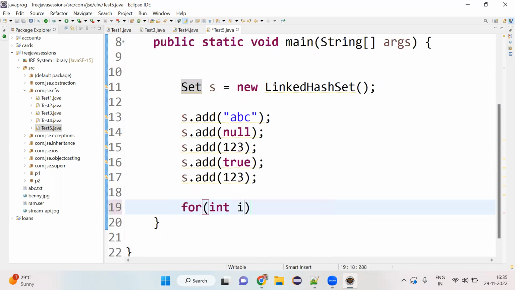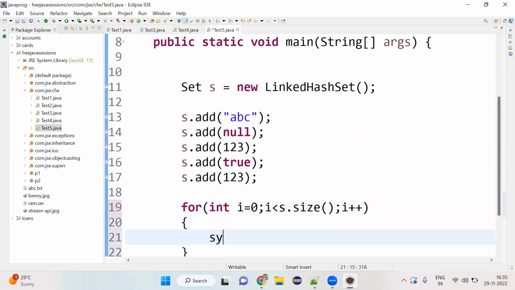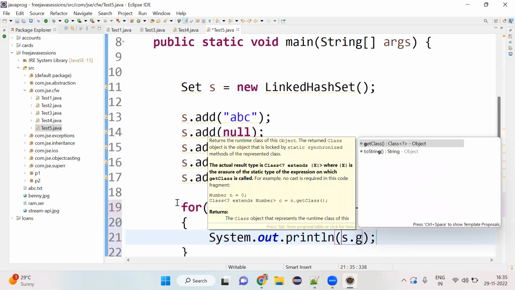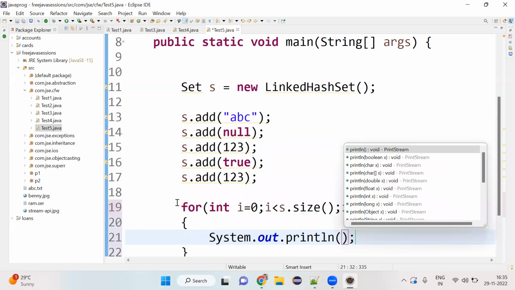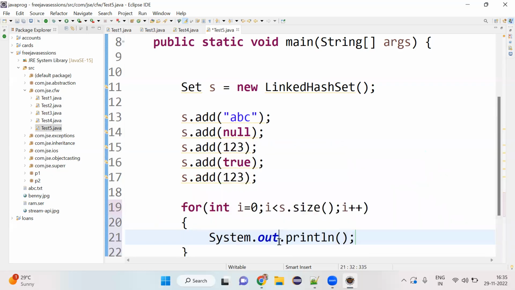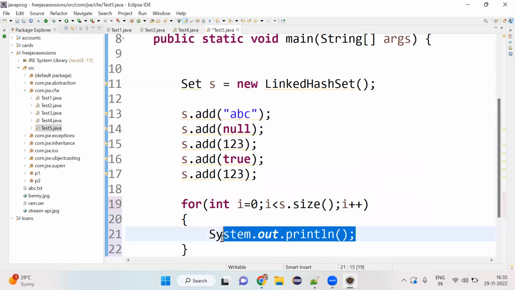For example, using a for loop: for int i equals 0, i less than s.size(), i plus plus, System.out.println of s.get of i. Sorry, is there any get method? I think, one second. s dot, there is no get method, I guess, because if it is a List we have a get method. Still, inside Collection we have a get method, right?